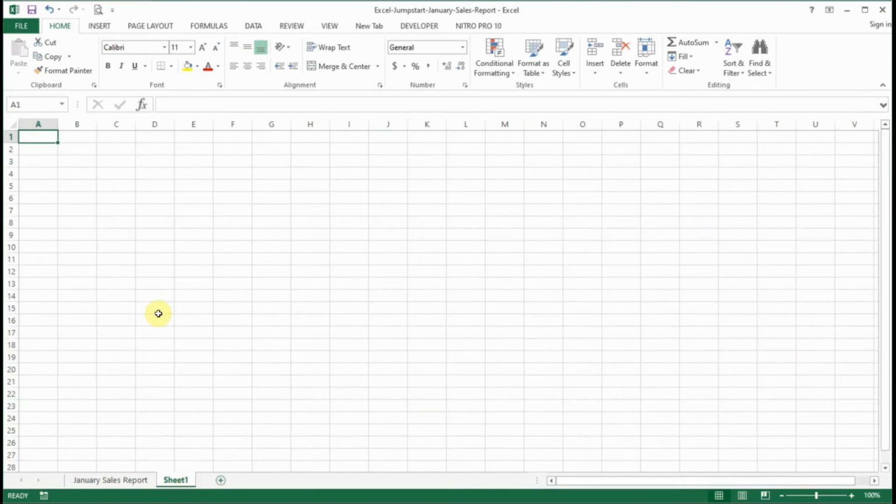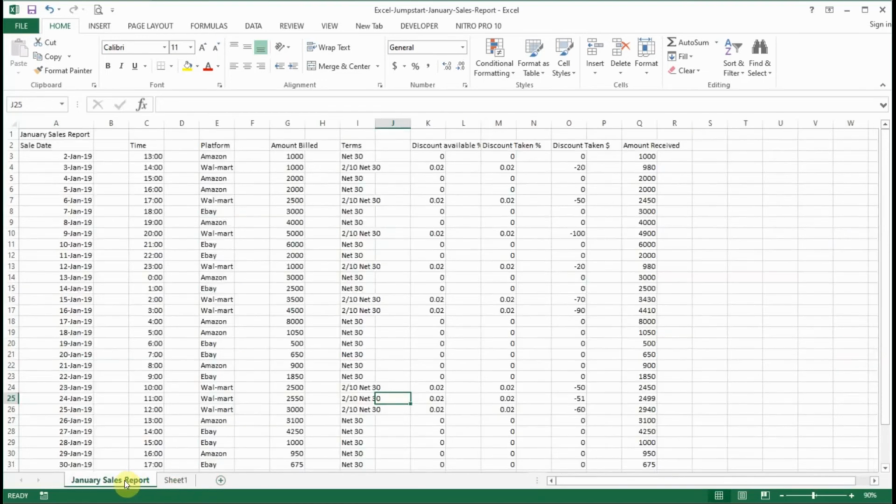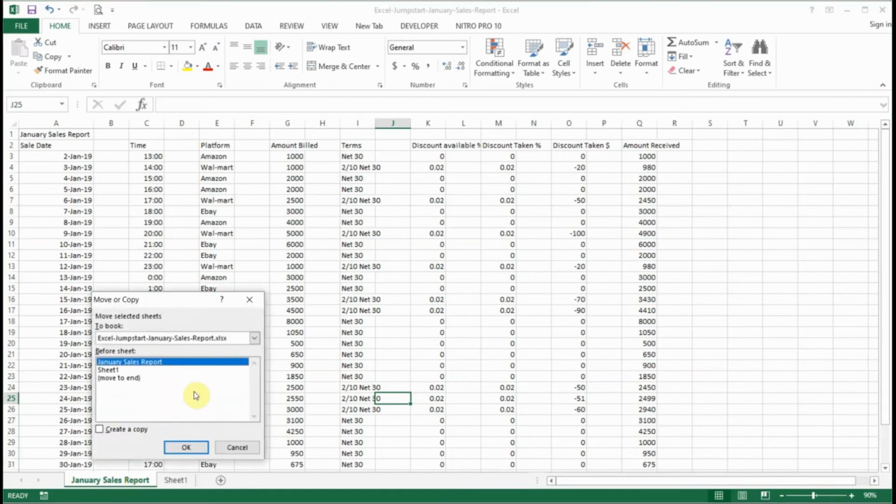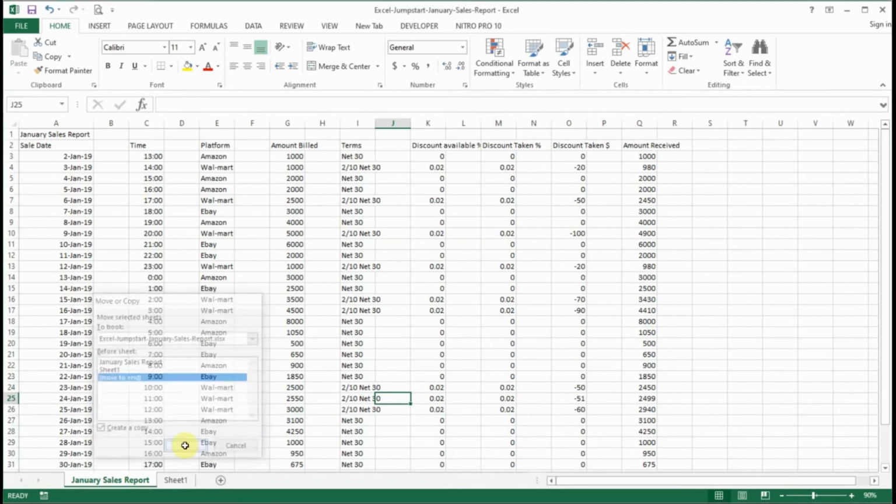Next thing we're going to do is move or copy an existing sheet. We're just going to make a copy of this January sales report so that we have some of the information on here we might use later. To do that, I'm just going to right click on the tab right here and click move or copy, click on create a copy, select move to end, and then click OK. And now you can see here that we have another copy.